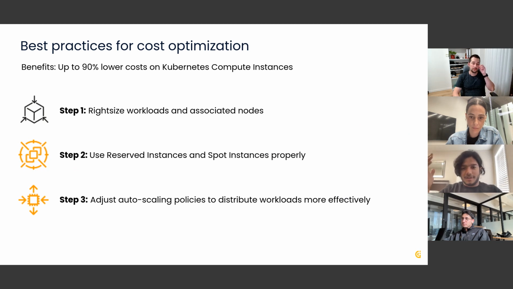Now I've mentioned a bunch of things. Let me give you the 1, 2, 3s of cost optimizing Kubernetes. Step 1, right size workloads and their associated nodes. Granulate will help you with that. Step 2 is using reserved instances and spot instances for the appropriate workload type. Reserved instances are for long-running workloads. This means a continuous load that you expect your system to have for an extended period of time. Using reserved instances will save you about 60 to 90% of your compute costs.